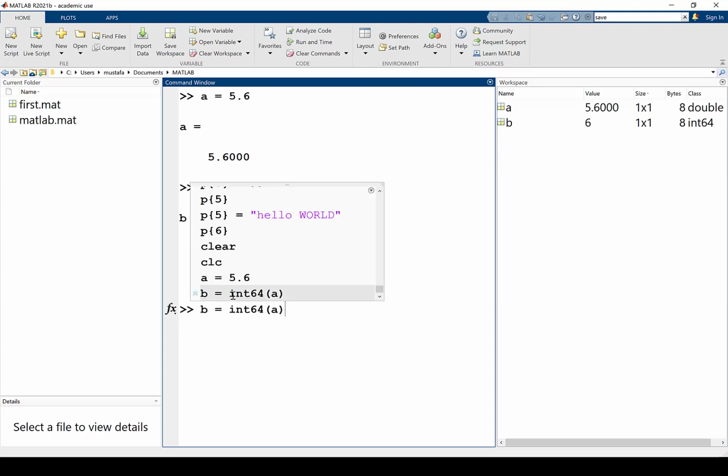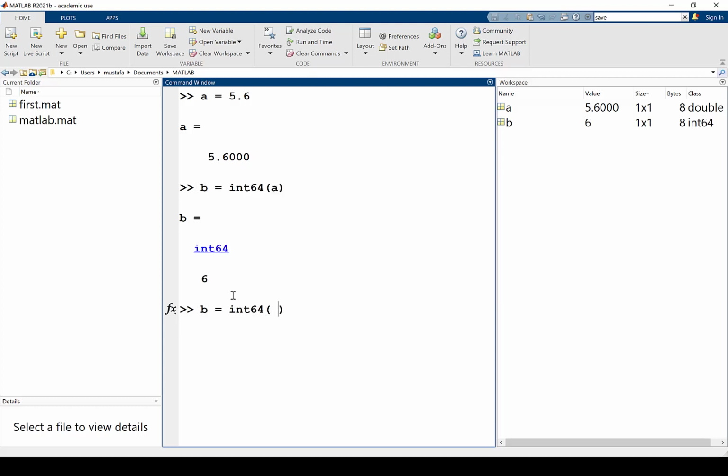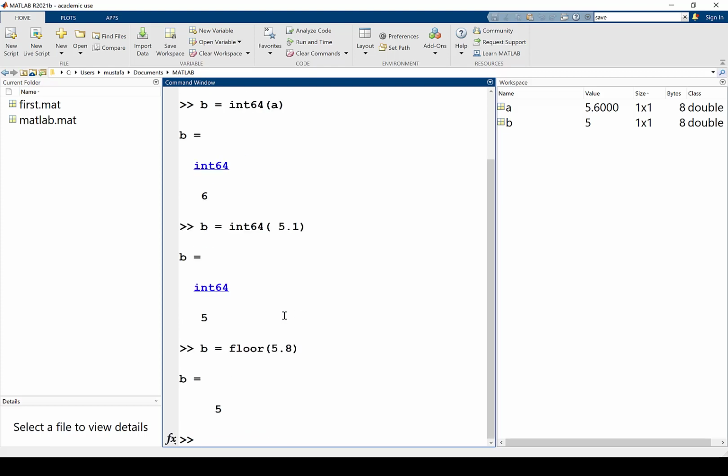For example, if we use a number instead of A, let's say 5.1, right now it will round it to 5. And if you want to round always to bottom, you need to use the floor function. B equals floor 5.6. As you see, it will always get the floor.